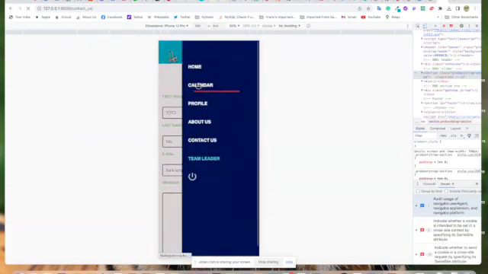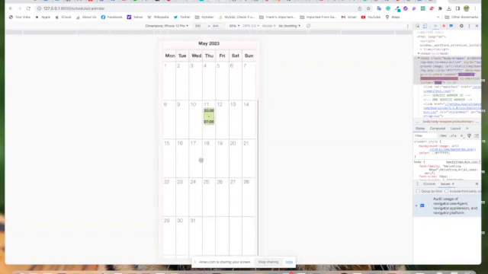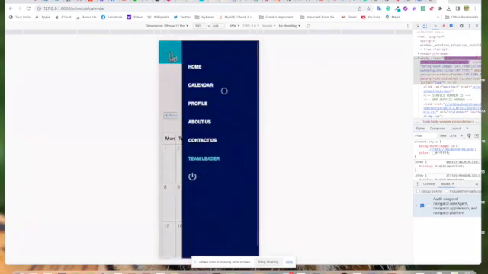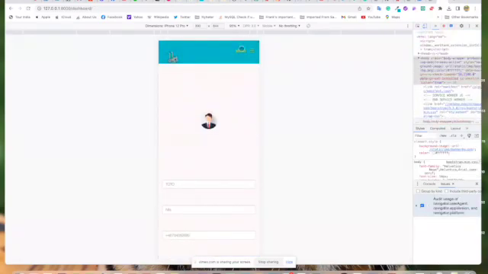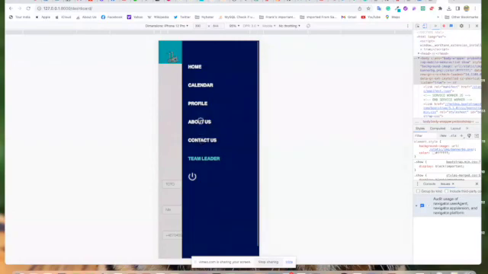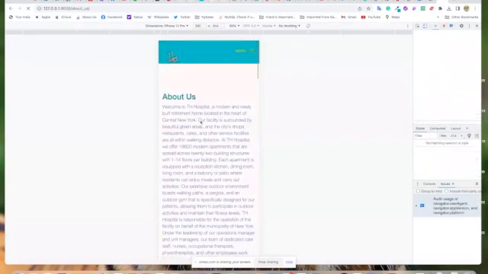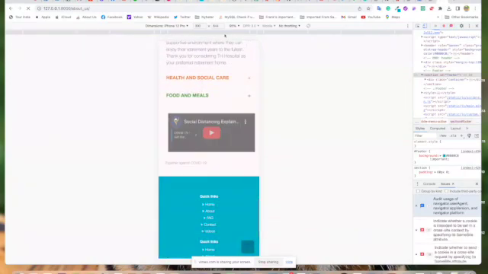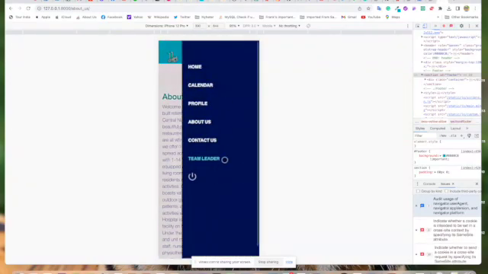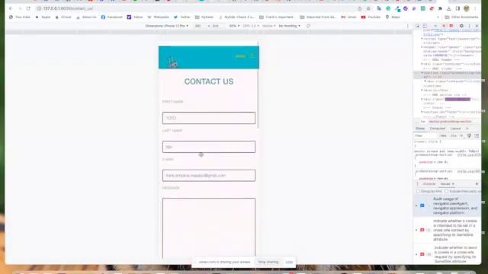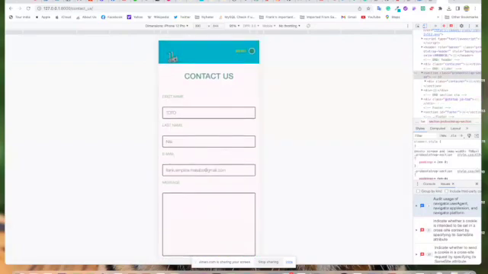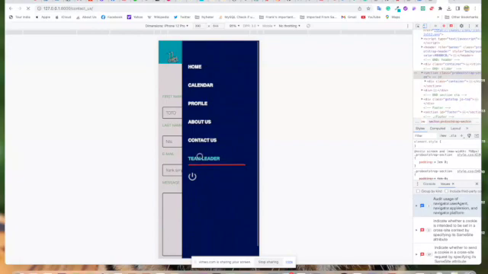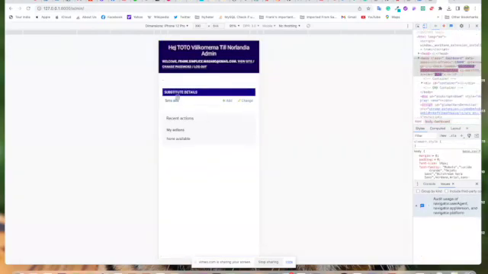As you can see, we may come to the calendar, it is responsive. We may come to the profile, it is responsive. Even the about us is responsive, and the contact us is responsive, and also the dashboard for the team leader is responsive.